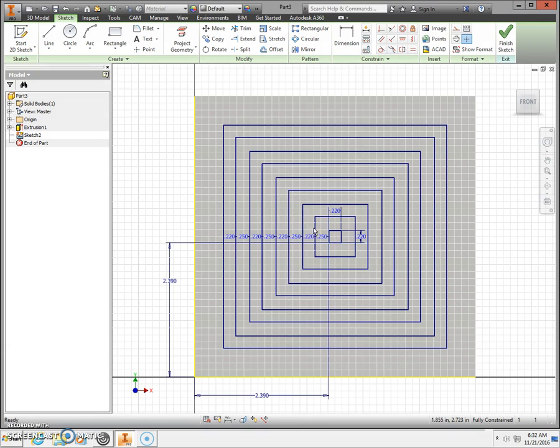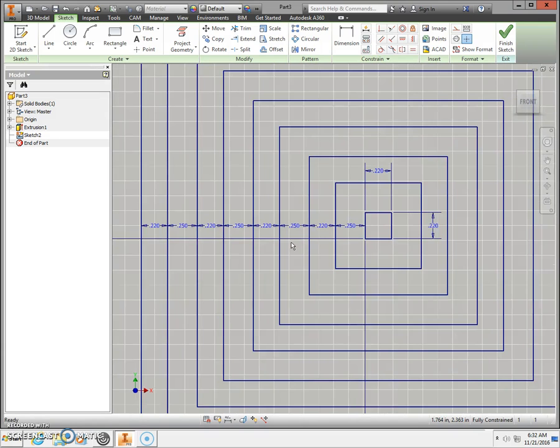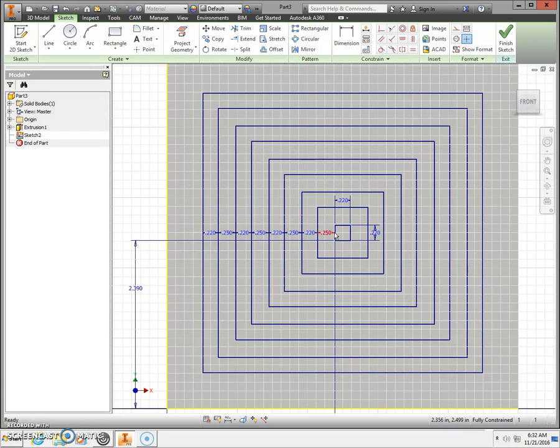Press the Escape key. Now you also want to check. Let me zoom in here a little bit. So I want to have 0.22 as my center, and then 0.25, 0.22, 0.25, 0.22, 0.25, 0.22, 0.25, 0.22. These should alternate all the way to the extent, and your last one is going to be 0.22.